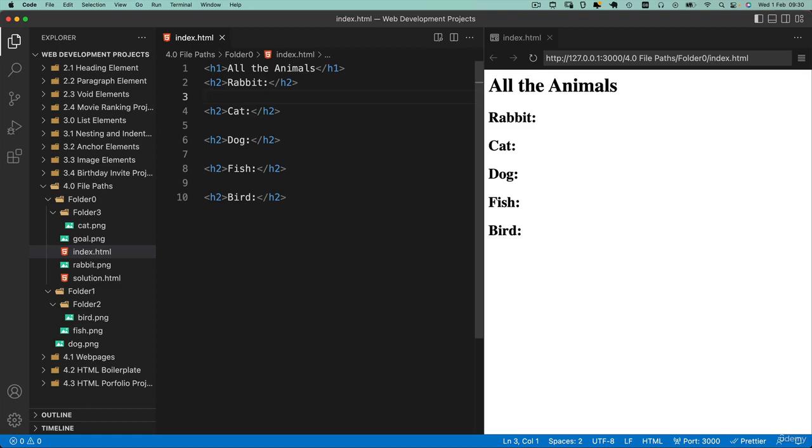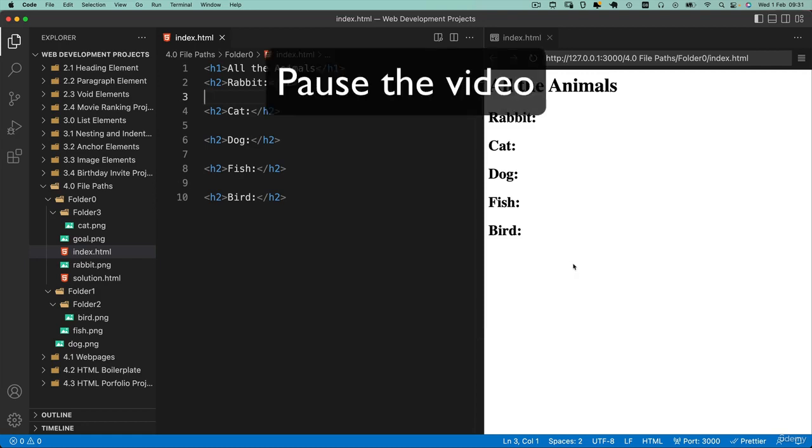But I want you to really give it a good go before you come back and try if you can solve your own problems, because they will inevitably come up. File paths are a very complex topic, so give it enough time. Really try to get the images showing. That is your challenge. Pause the video now.